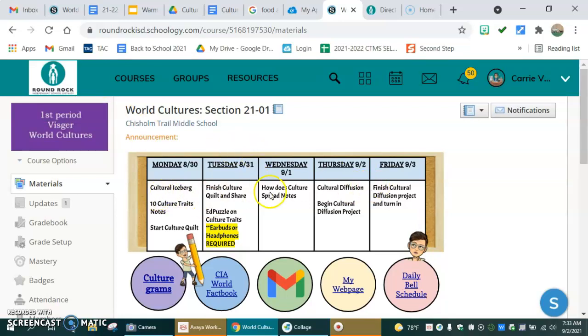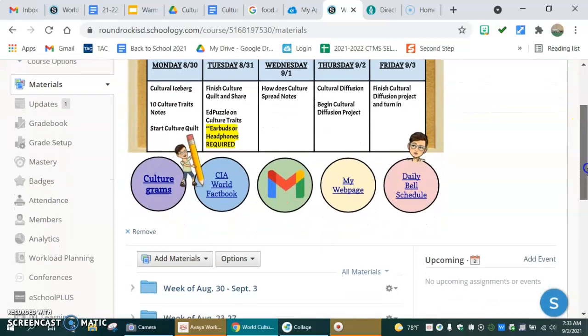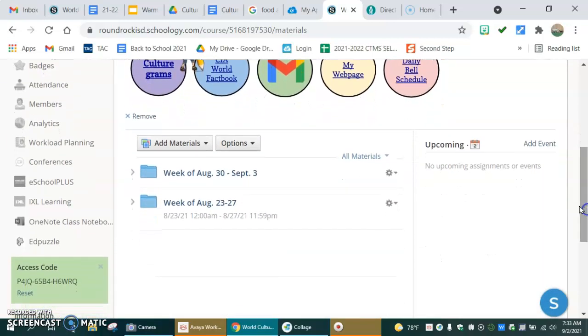I have on my Schoology pages a week's agenda. This will tell you what we're doing this week, the areas where we are focusing. I try to highlight if the kids are going to need earbuds or headphones. I recommend they bring them every day just in case we have free time. And it will also tell you if things are due. Let's look down at that.